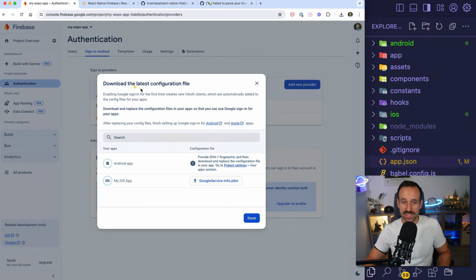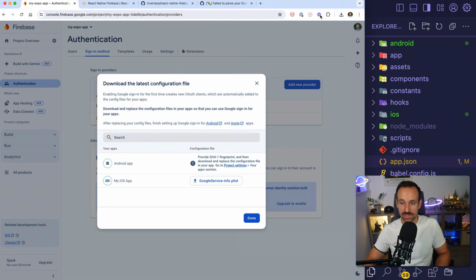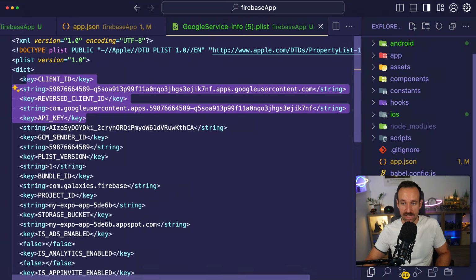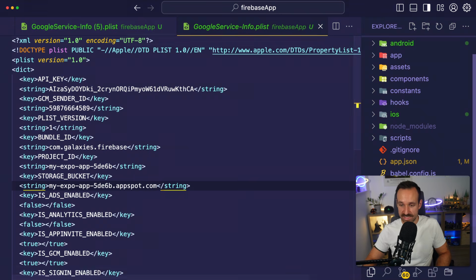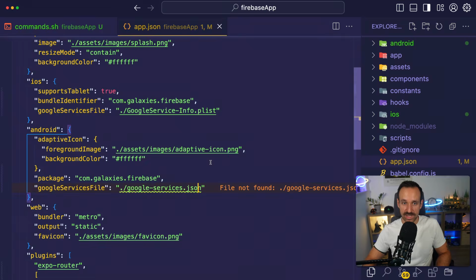But now it already says download and replace the latest file. So for iOS, I can now download my updated GoogleService-Info.plist file and drop that into my project. And if we compare this, we now have a reverse client ID included, which we previously didn't have. So we'll remove that one and then continue with this file.